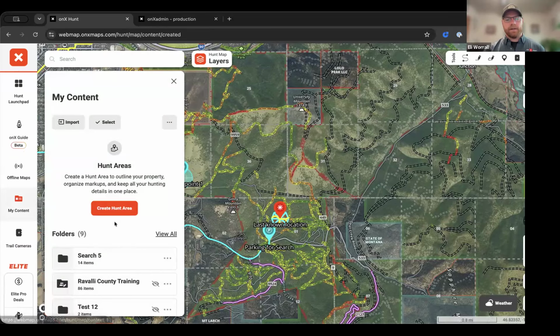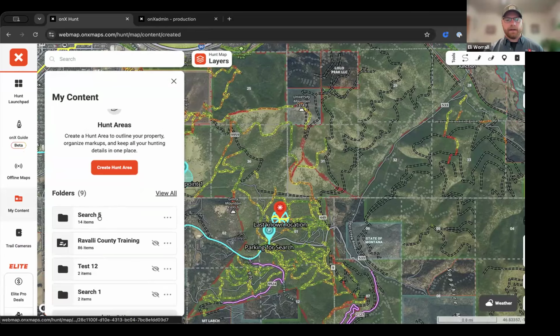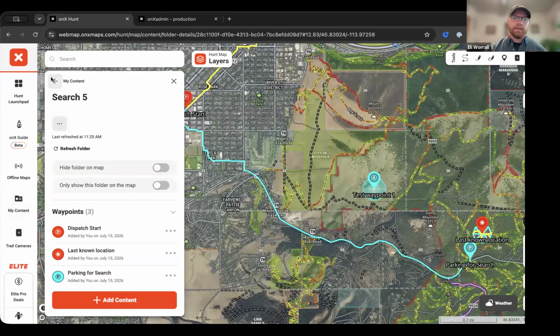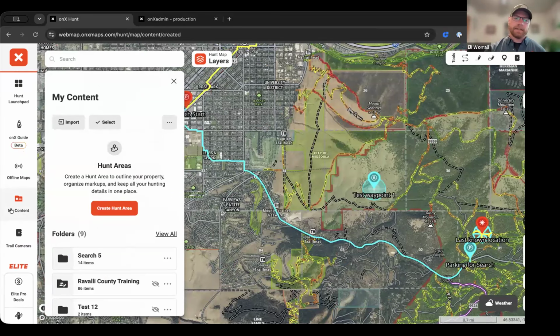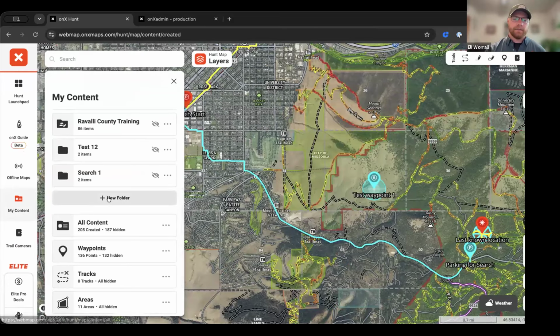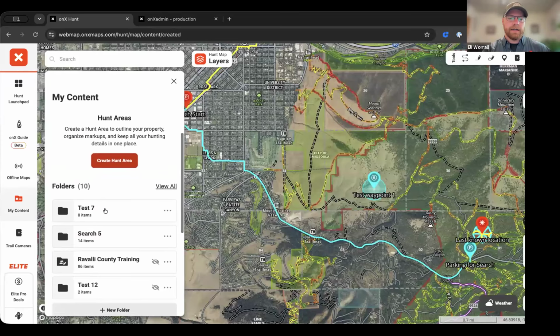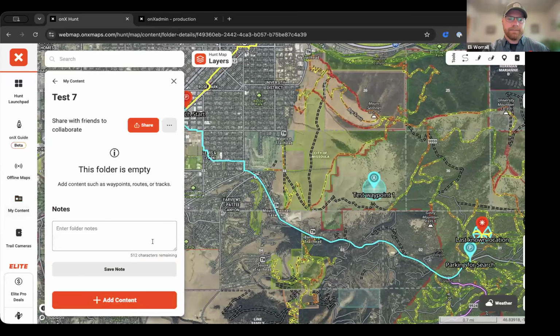To create a quick folder, so we went in here. I already got this created, so this is going to be our search 5. But to create a folder, you just go to My Content, scroll down to where it says New Folder, and name the folder, and that'll pull up at the top of your list here. From there, we can go ahead and add content. So when you click on that folder, hit Add Content.